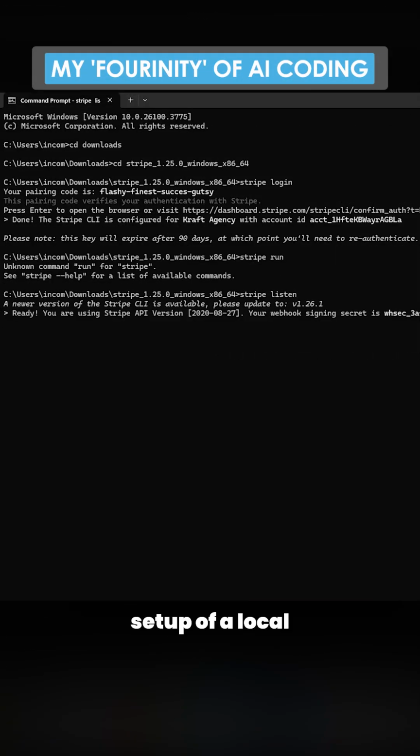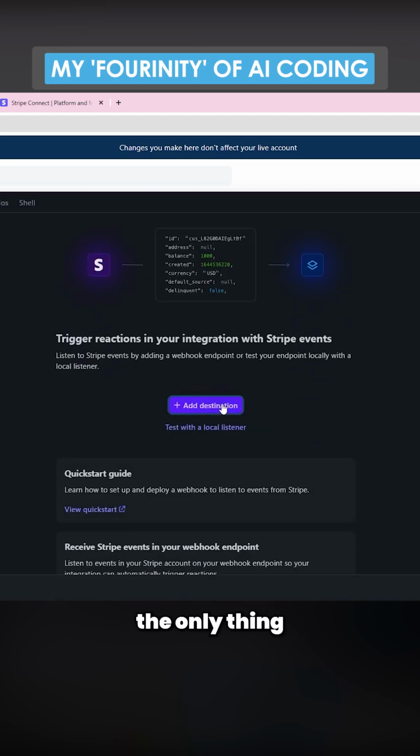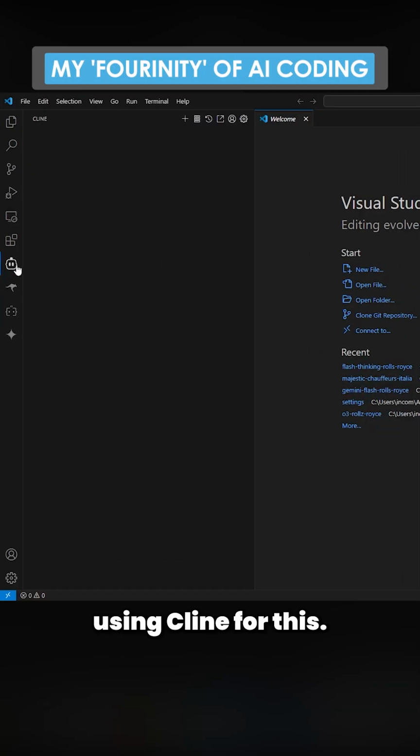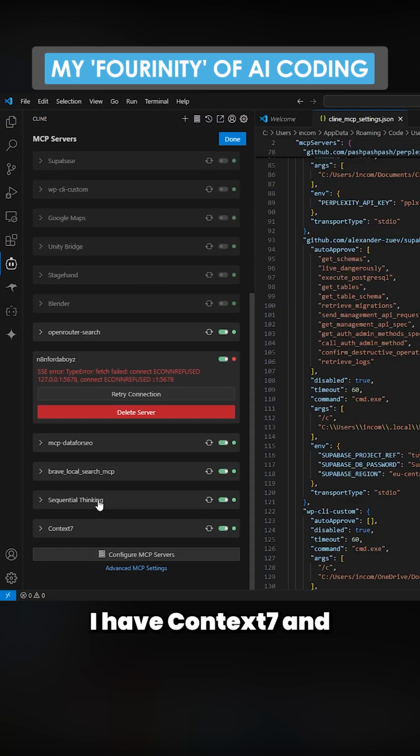I've got a very, very basic setup of a local Stripe environment right here. So we're going to Developers here and Webhooks. This is probably the only thing we have to set up for this to work, but you do need to set up webhooks on Stripe. I'm going to be using Cline for this. So you can see here, I have Context 7 and sequential thinking.